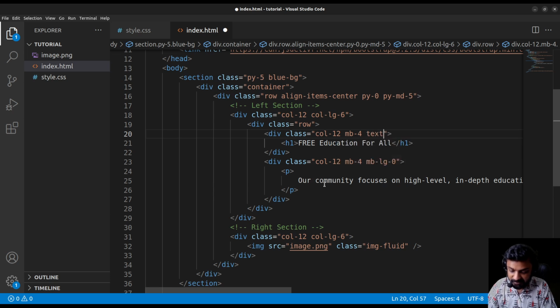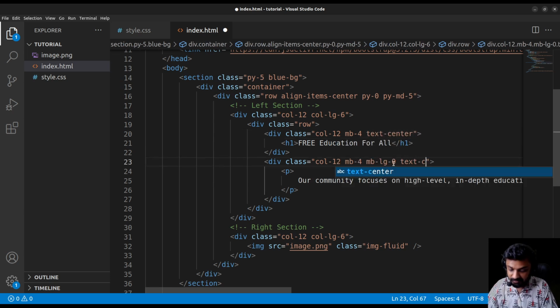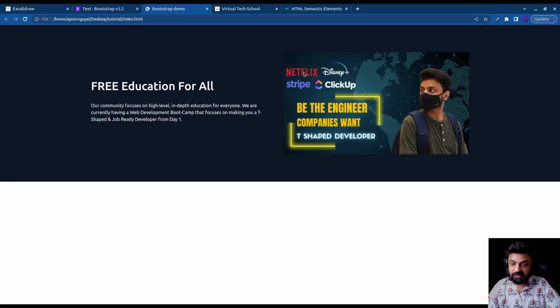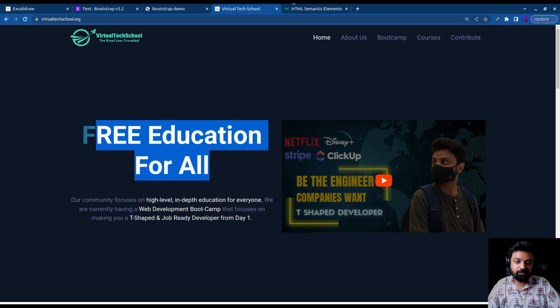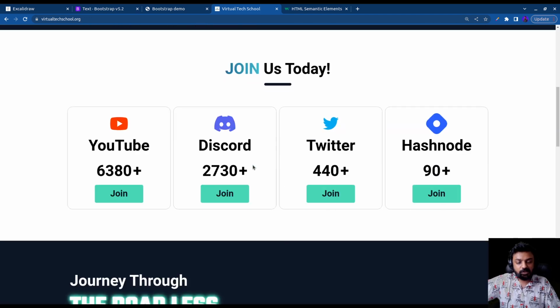We can say text center here, and we can say text center here. If I refresh my website now, I can see that my text is centered now, right? So we've pretty much built the first section of the website. Forget about the styles for now. We are going to do some CSS later on and add those styles. Let's move on to the next section, right?